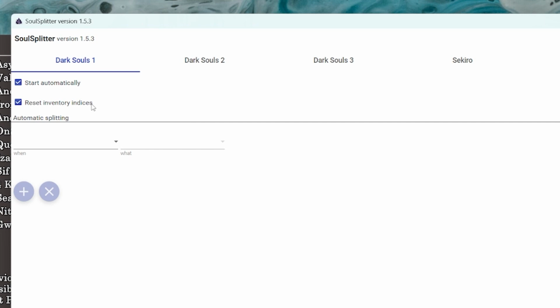And this is annoying because when you start a new game, you want the indexes to be completely fresh. The only way to get around this is to restart the game, to close the game and start it again every single time that you reset a run, or using this plugin. So I highly recommend that you leave this on.